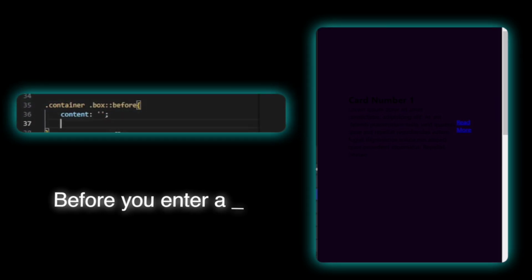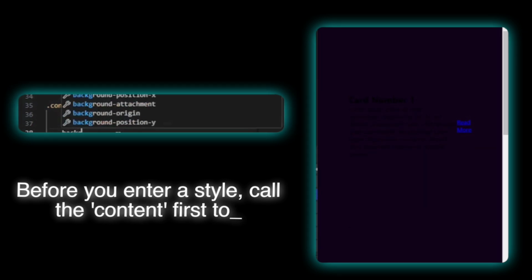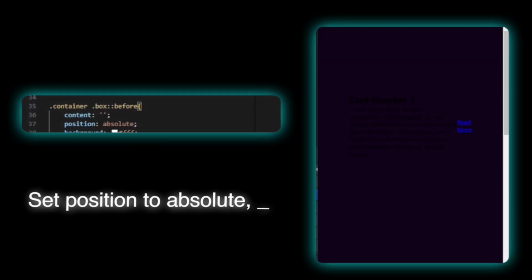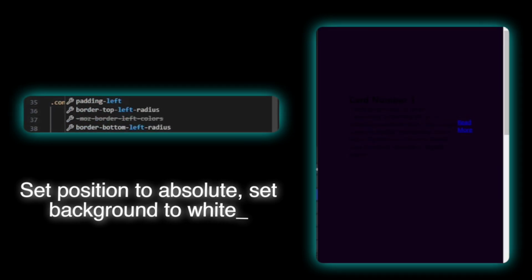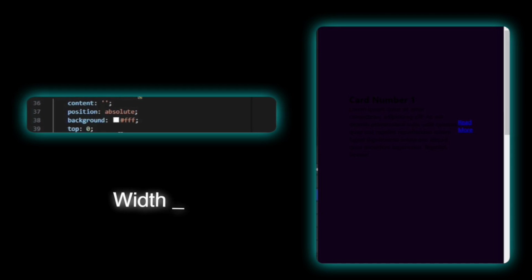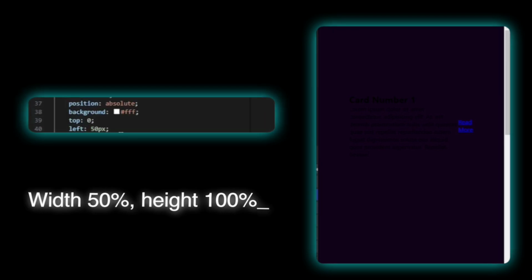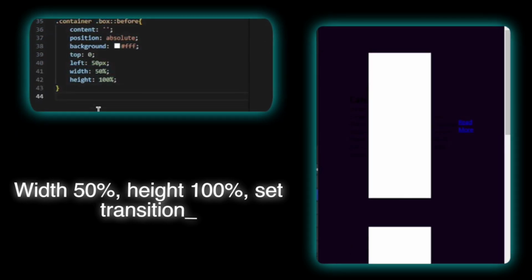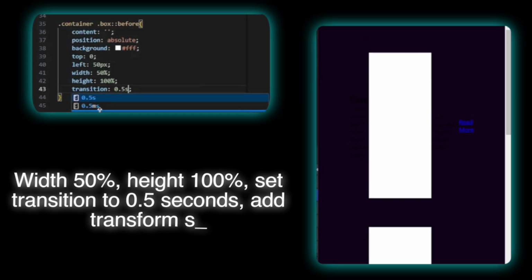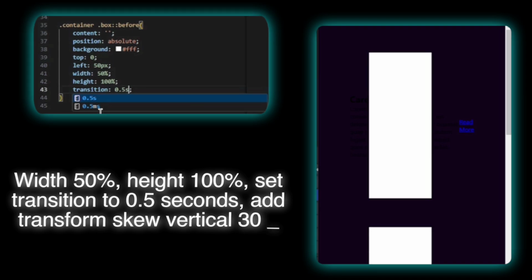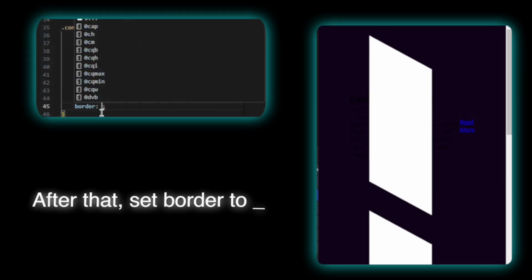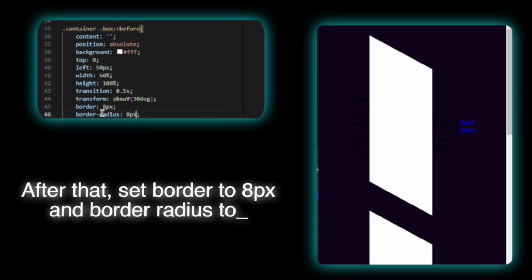Before you enter a style, set the content first to make sure it appears. Set position to absolute. Set background to white, for example, top 0, left 50px, with width 50%, height 100%. Set transition to 0.5 seconds. Add transform skew vertical 30 degrees. After that, set border to 8px and border radius to 8px.